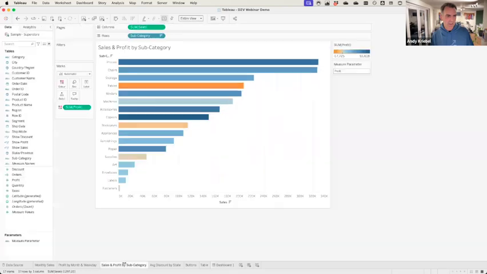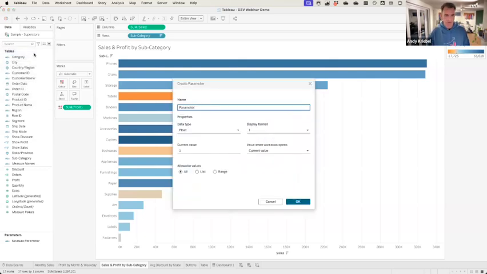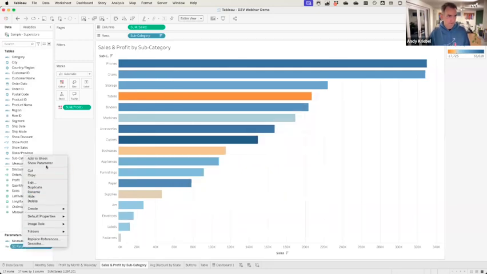So the first thing I'm going to need to do here is create a parameter that's going to capture the subcategory that I click on. So I'll just call this subcategory parameter. We're going to make it a string, and we'll start by just putting tables in there. Okay, and I'm going to show the parameter.